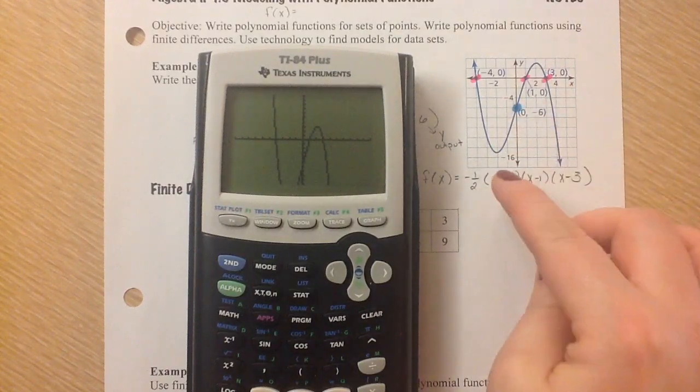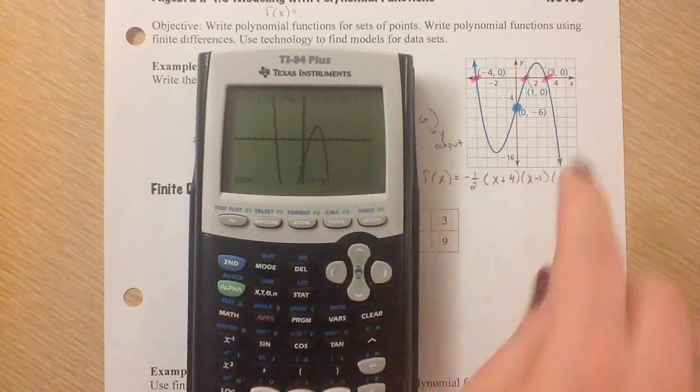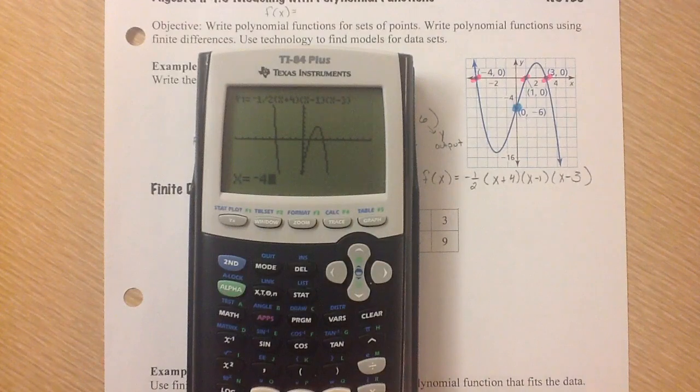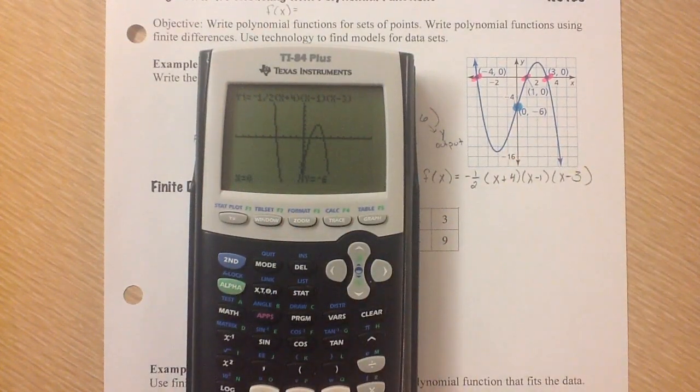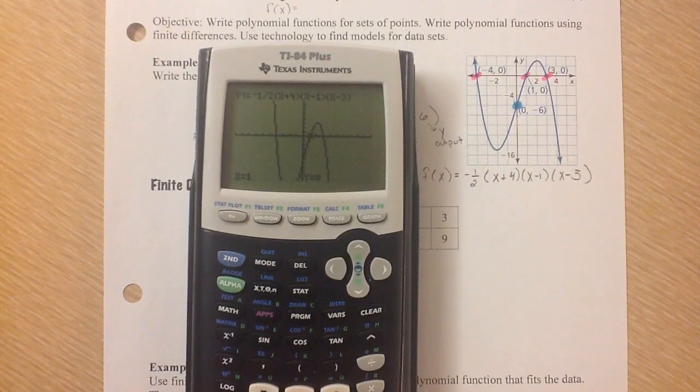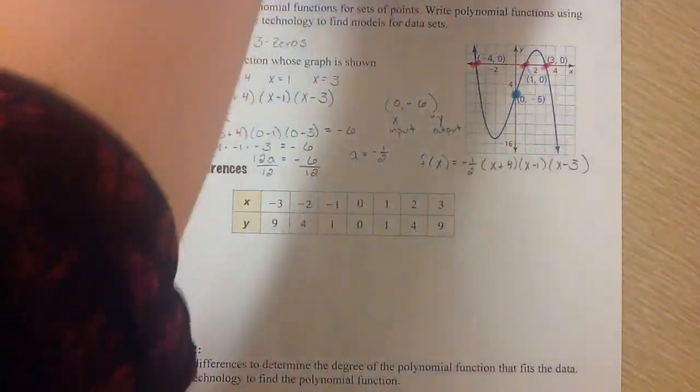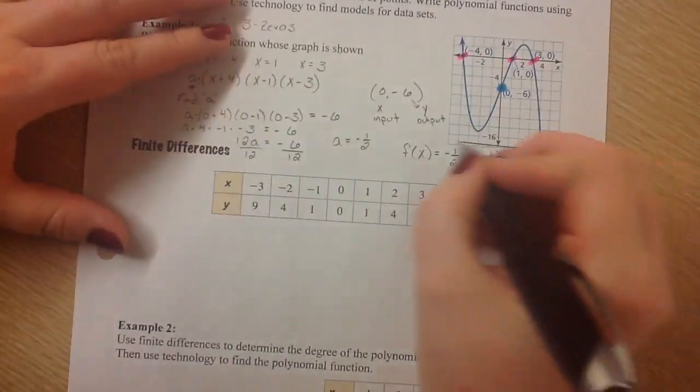My window's a little different. I don't see all the way down to negative 16, but it will go through these points. Negative 4, I'm tracing, negative 4, 0. The point 0, negative 6, 1, 0, and 3, 0. So we have the right equation.